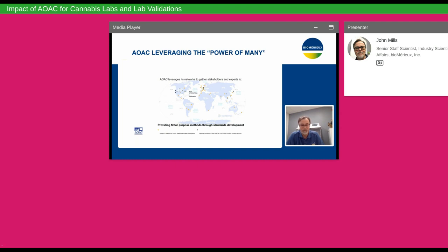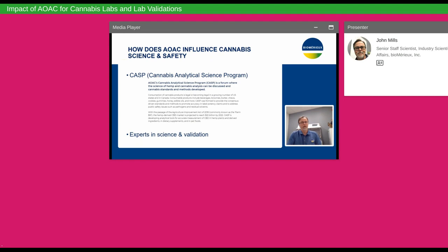This map details the locations of AOAC stakeholders and AOAC sections throughout the world. So as you can see in this really quick snapshot, AOAC is represented nicely worldwide. So how does AOAC influence cannabis safety, or science and safety? This is through the CASP firstly.